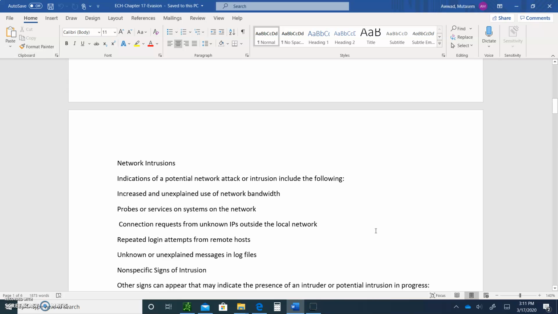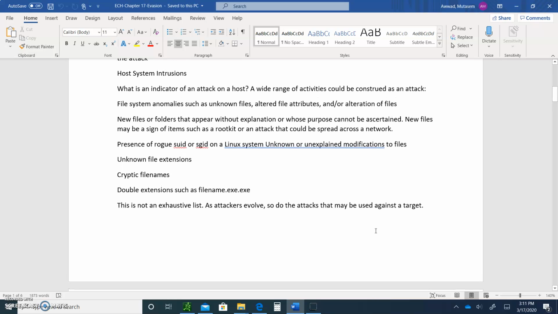What are some indicators of an attack happening? Write this down. Here are some indicators of an attack on a host. Number one, unknown files that you did not see before, altered file attributes or alteration of files, and unknown file extensions, such as cryptic file names and double extensions like .exe.exe, for example.